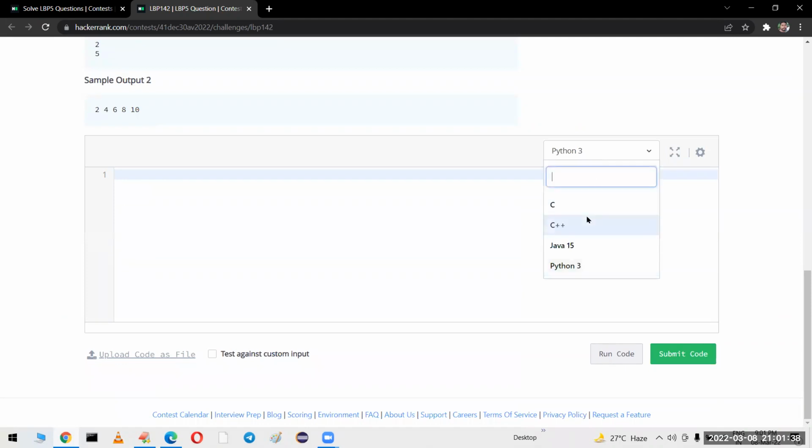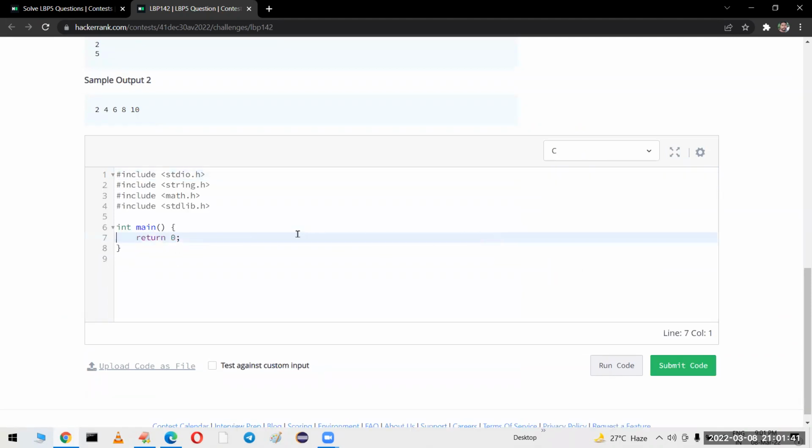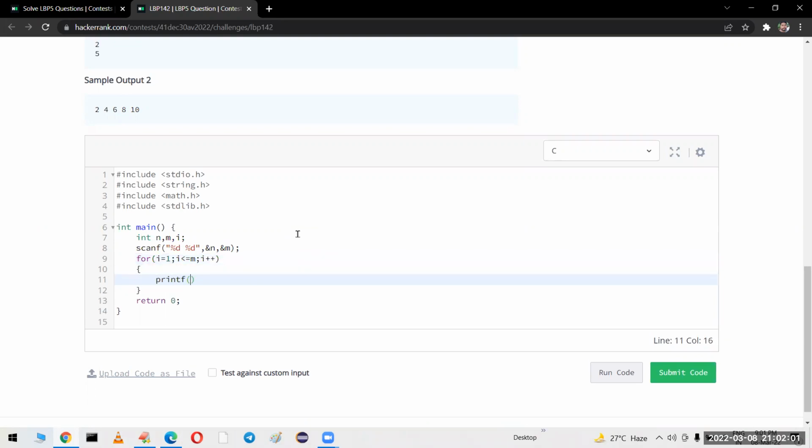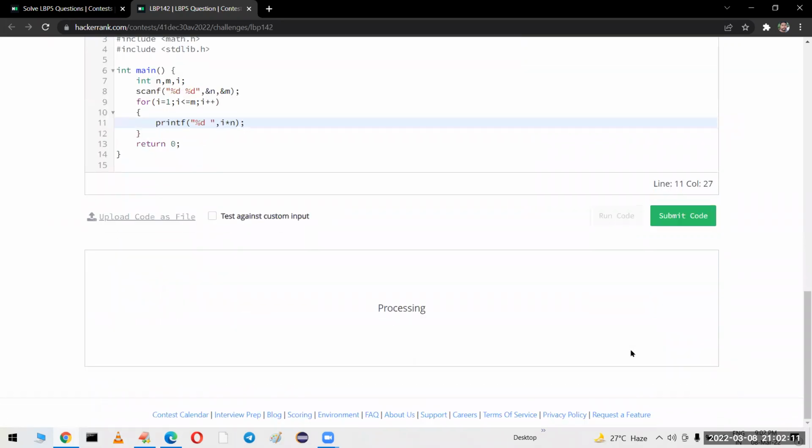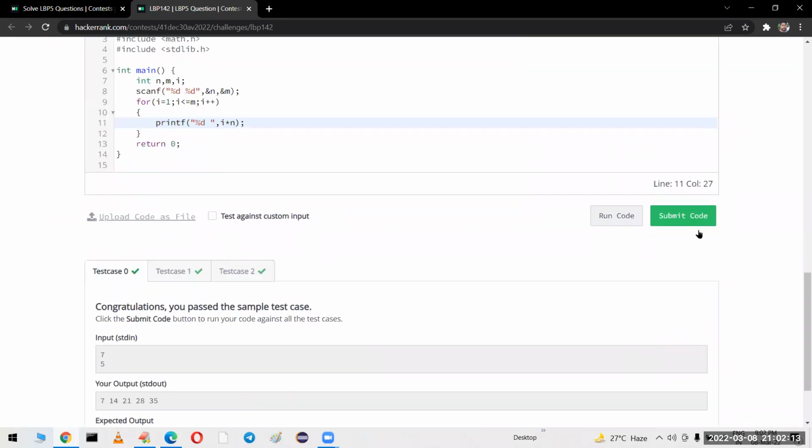Let me implement this program in C language. What is the first step? Array is not at all required here. n and then m I am taking, i is sufficient. scanf percentage d ampersand n ampersand m. So for i is equal to 1, i less than or equal to m, i plus plus, I want to printf percentage d followed by space, i into n is sufficient. That's all. Suppose n is 7, it is going to take 7 into 1, 7 into 2, 7 into 3, like this.